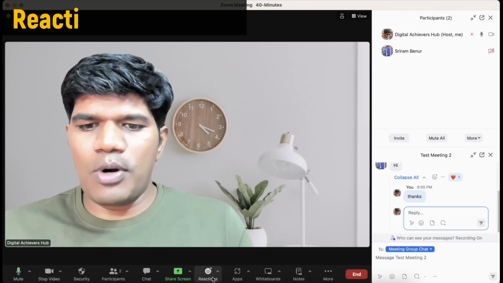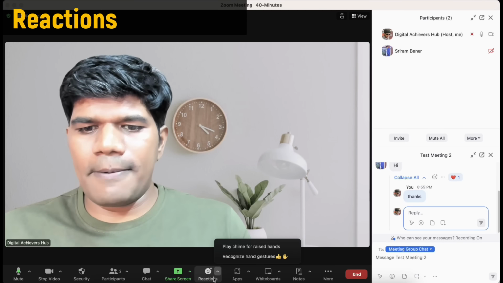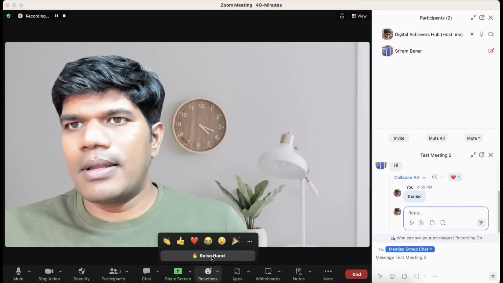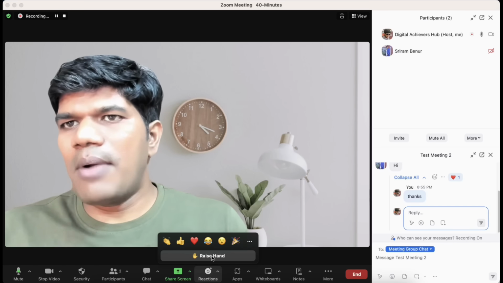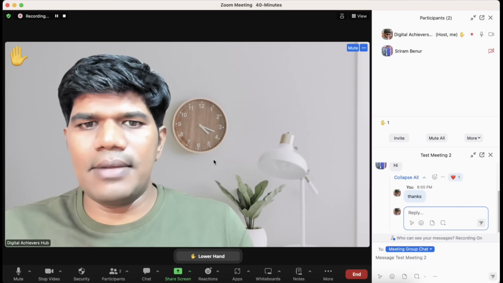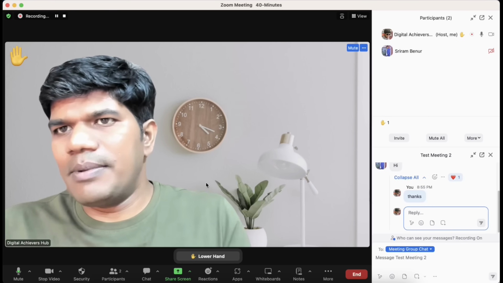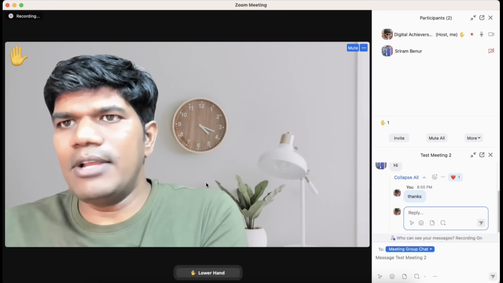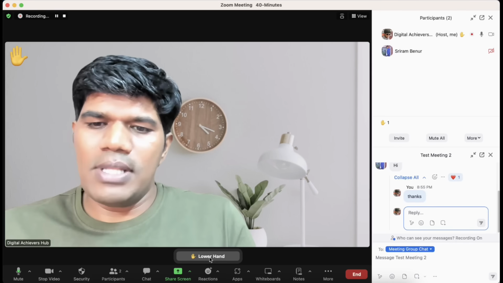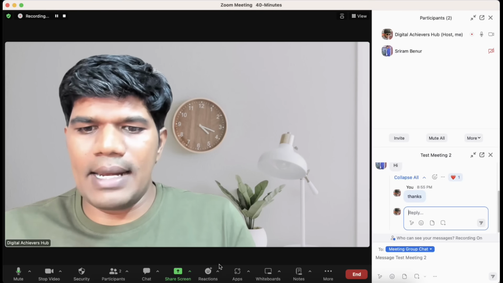Now coming to the next important thing, reactions. Okay, so here you can click on reactions and say, for example, you are a participant, and you have some question that you want to ask the meeting organizer. You can just click on raise hand, and a virtual hand will be raised, so that the meeting host will come to know that you have a particular question that has to be addressed. Okay, now once your question is addressed, you can just click on lower hand as well.